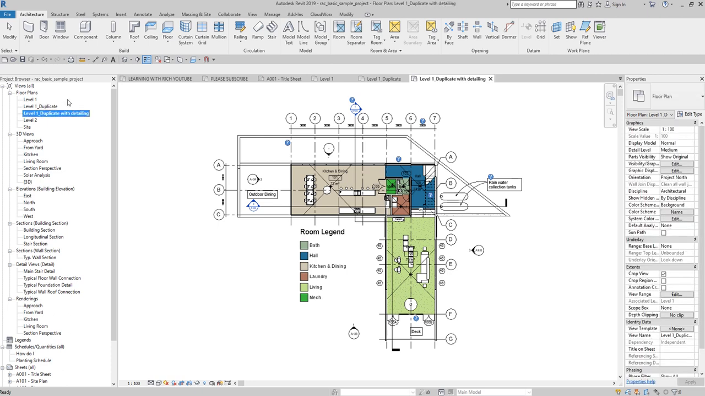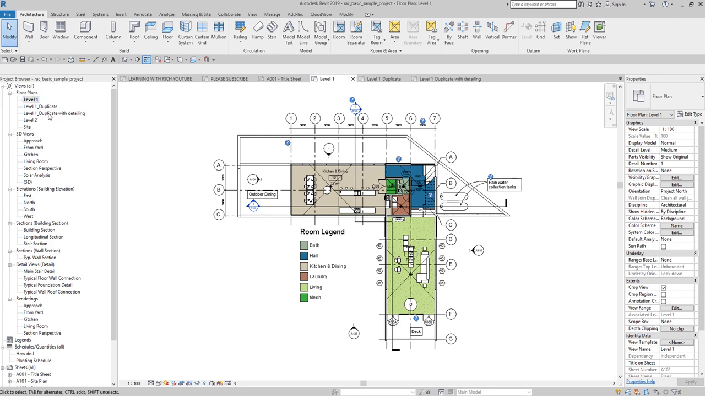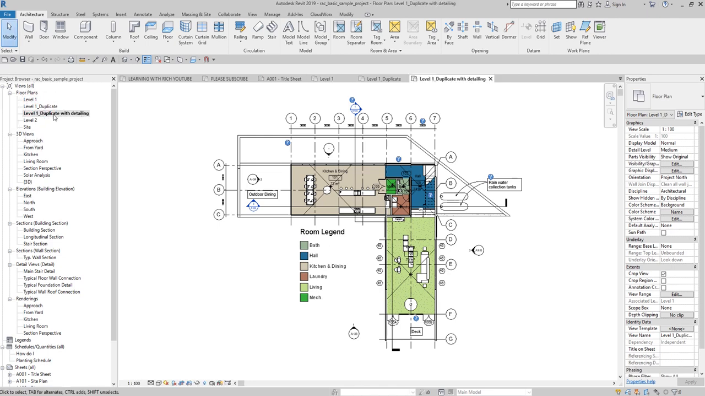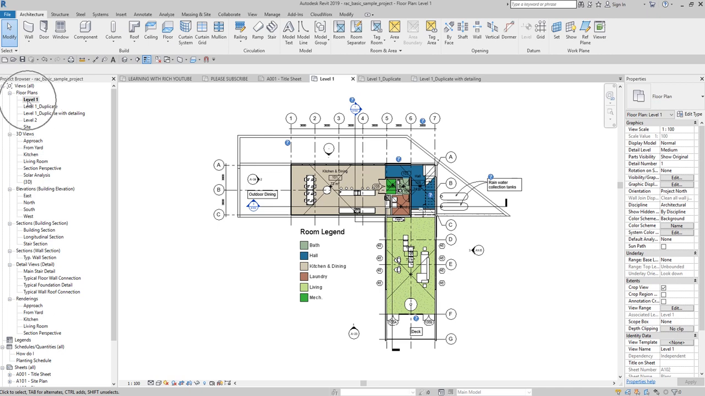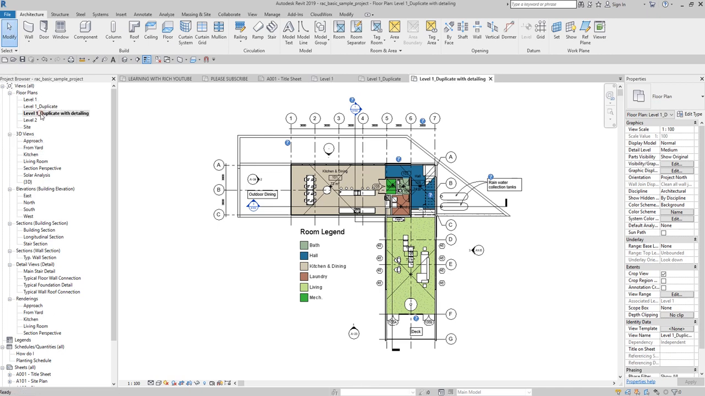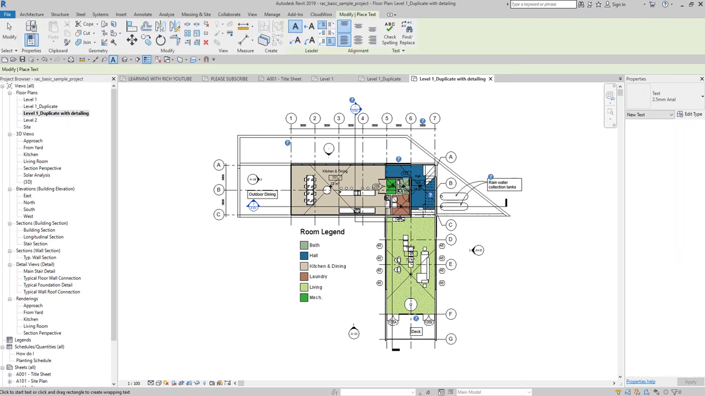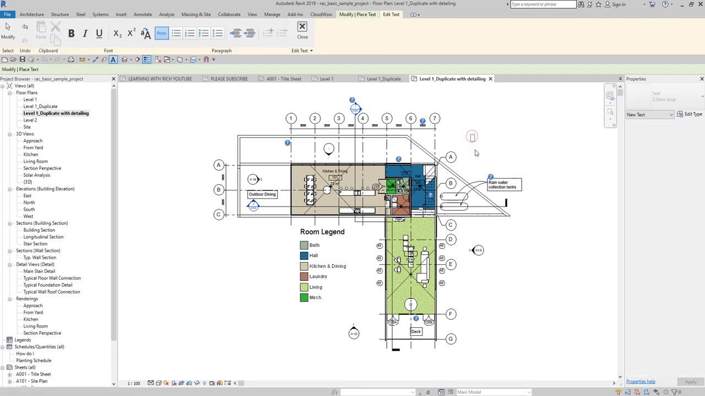As you can see, my Duplicate with Detailing compared to my Level 1 here, they are the same. It also includes the annotation aside from the model elements. This is the original one, and this is the Duplicate with Detailing. As you can see, it includes the annotation, but if you create a new annotation here on my Level 1 with detailing view, let's say I put another annotation somewhere here. I call it test.